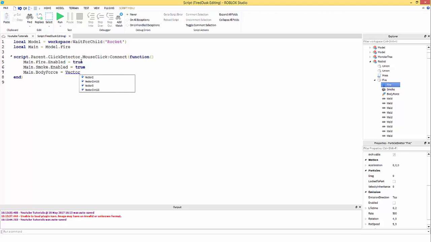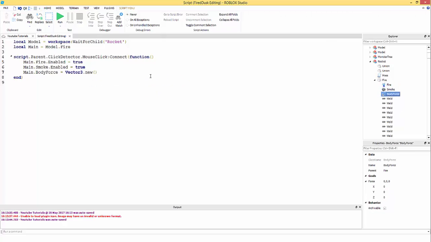So main dot body force equals Vector3.new. Now if you wonder what Vector3.new is, it's kind of hard to explain, but it holds three values. If you want to change the position of something like a part, you use Vector3.new. Size uses Vector3.new, and orientation uses Vector3.new, because it has three values. Pretty much everything with three values uses Vector3.new.